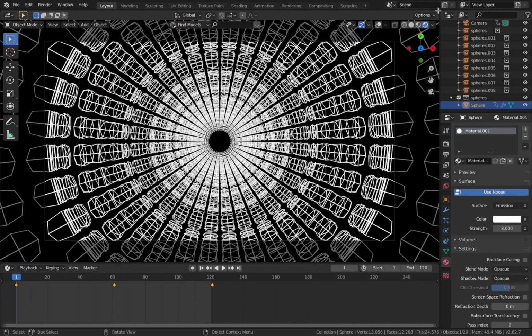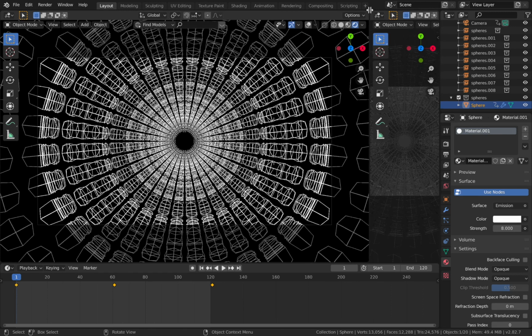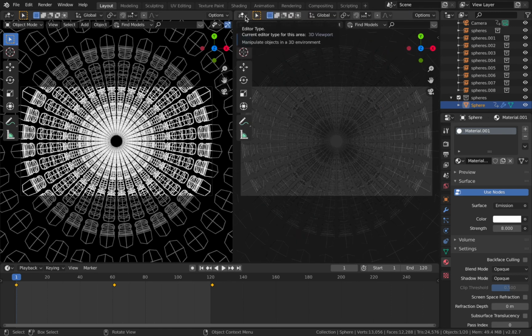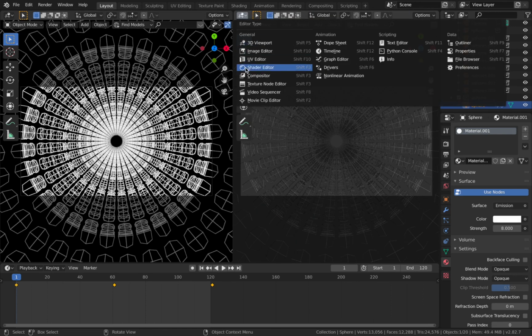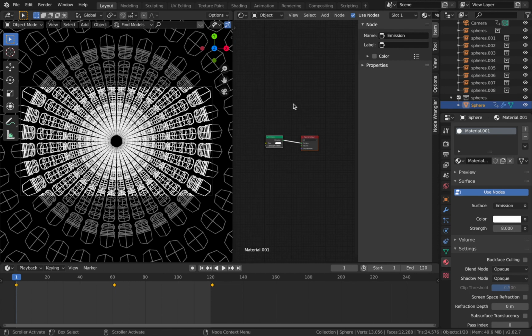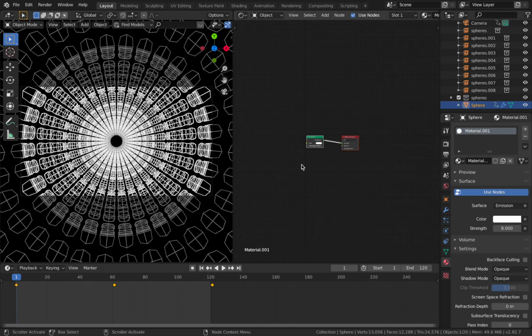Now just come to the top corner here, so we can drag in a new window. Come to this little drop down menu here on editor type. We're going to change that to shader editor. Now this is a node-based editor, so what you see on this screen is exactly what you see here, except it just allows you to go into more detail. So we're going to use this to do some interesting things with the shading.